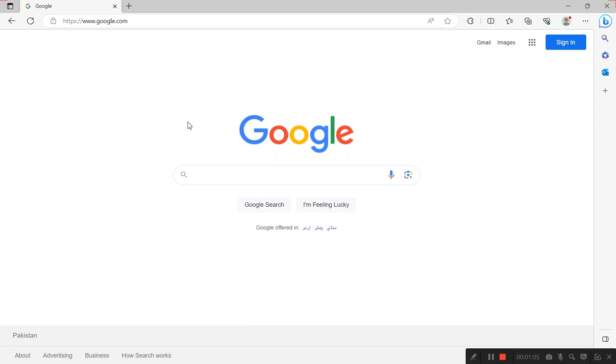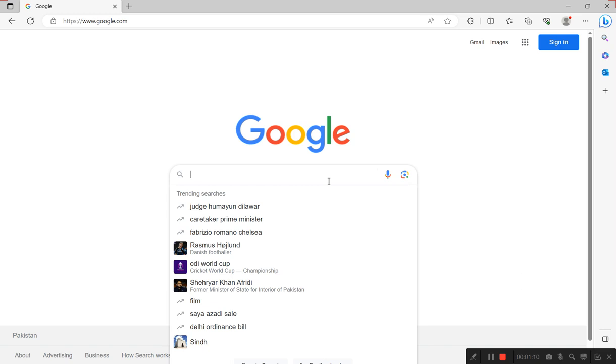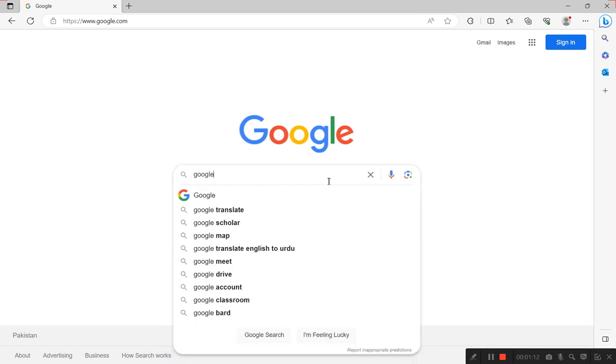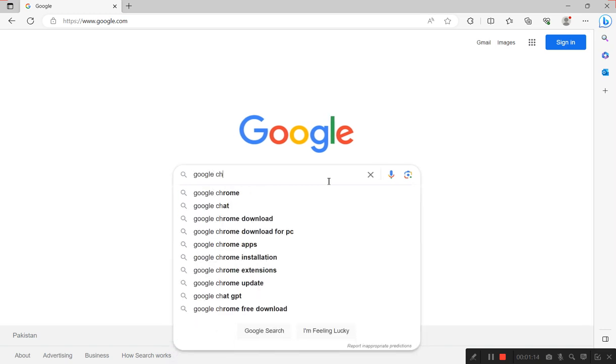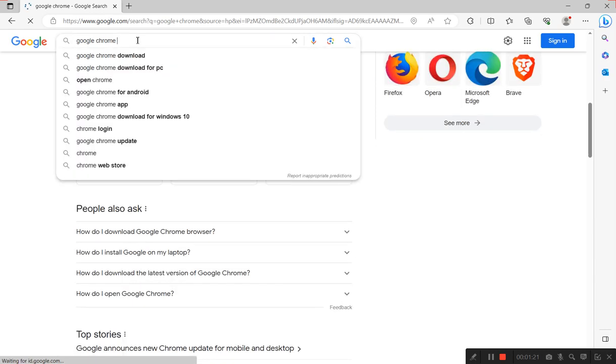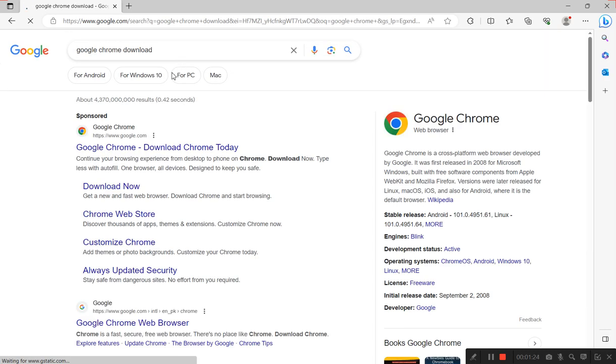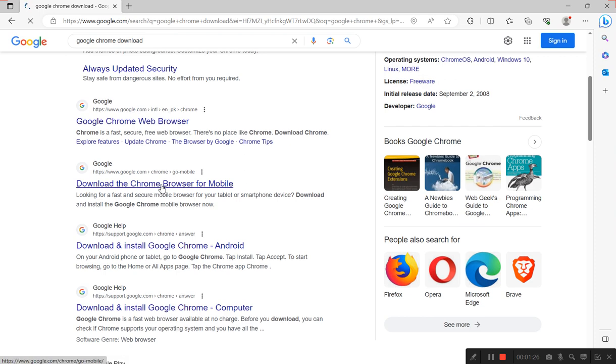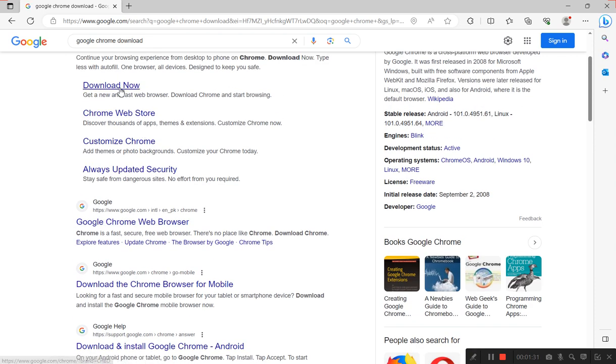You need to go to the Chrome browser, then click on Google Chrome. If you go to Google Chrome, there is a sponsored result, but you can download it and simply download the... okay, let me show you. Download now, and after that the download starts automatically, I think so.